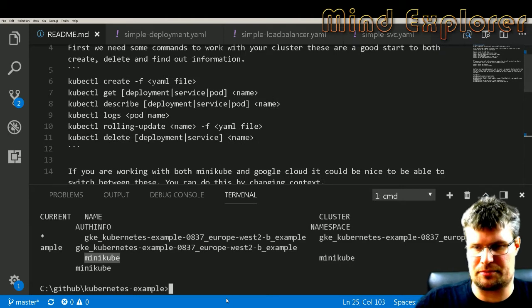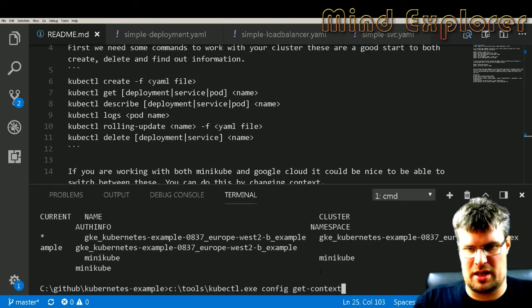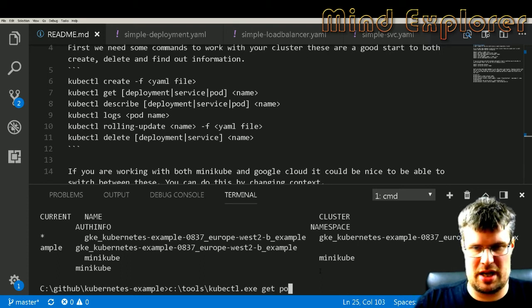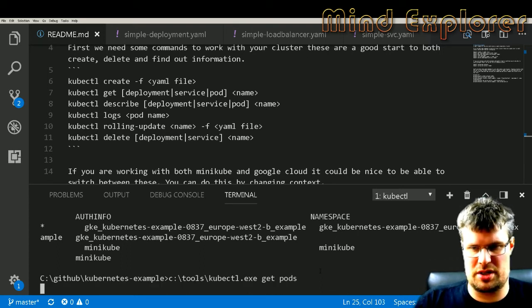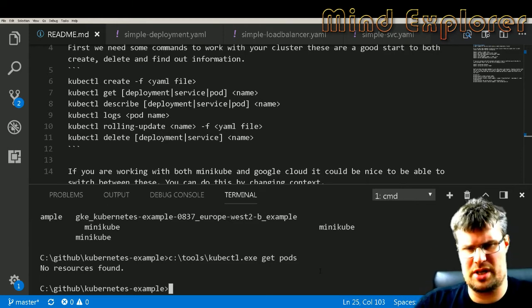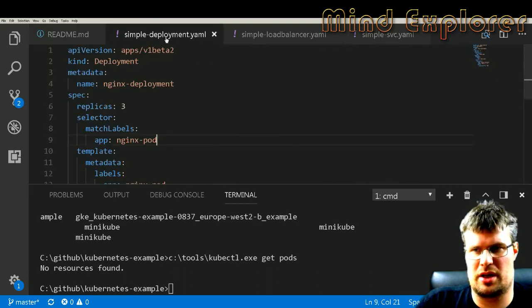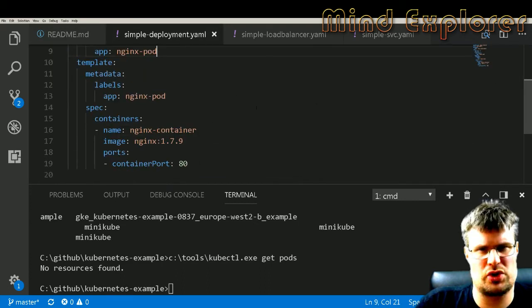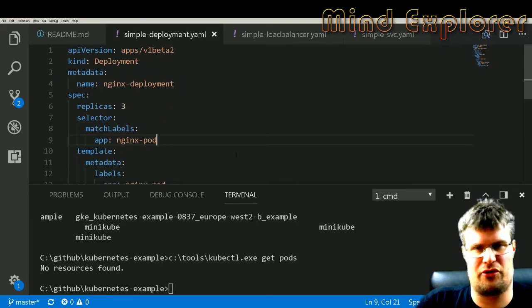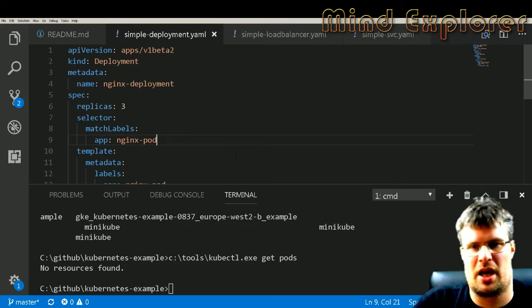And now if I do Kubernetes get pods again, we should see that we don't have any pods. No resources found. And if we now go back to this deployment, I will use the same deployment as I did before, because this is tested, it should work.